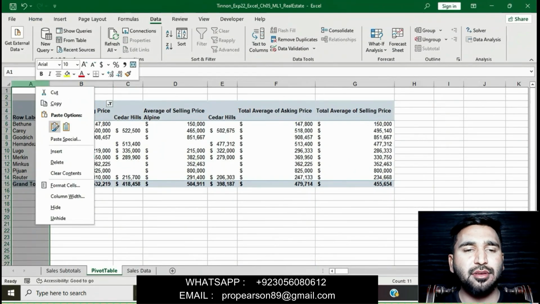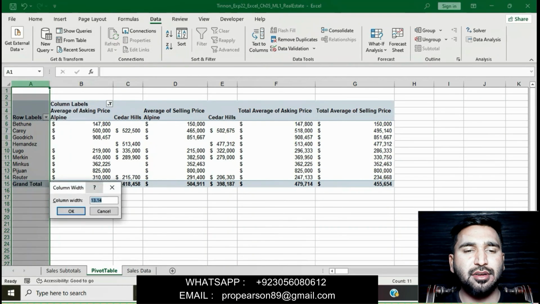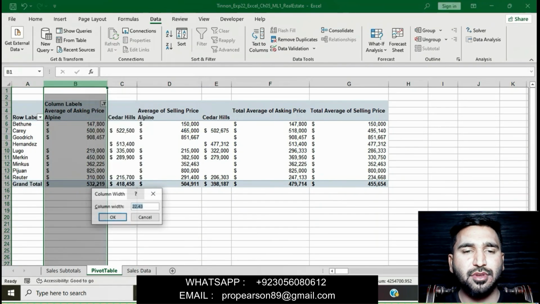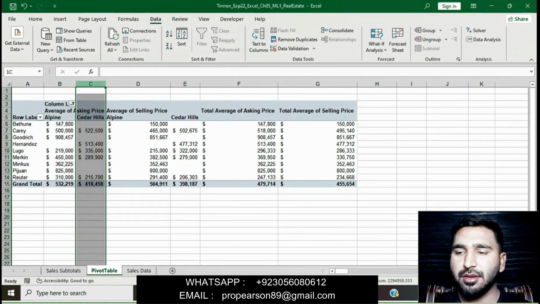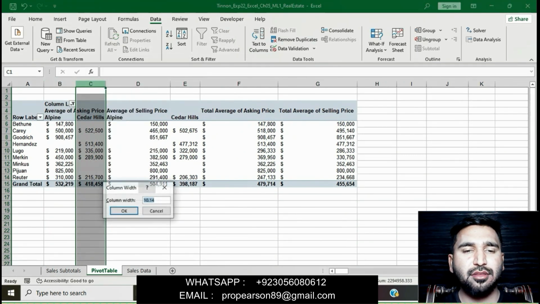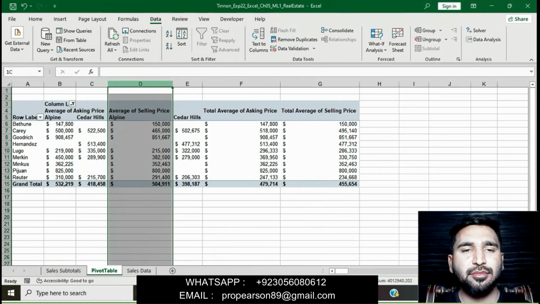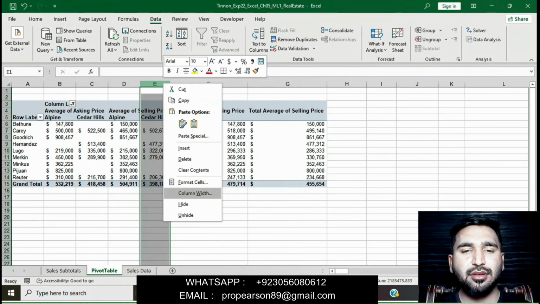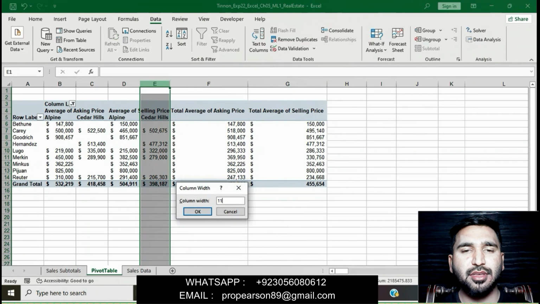Right click on column A, click on column width. We will change this to 11, then click OK. Right click on column B, click on column width, change this to 11, then click OK. Right click on column C, click on column width, change it to 11, then click OK. Right click on column D, click on column width, change it to 11, then press OK. Right click on column E, click on column width, change it to 11, then press OK.